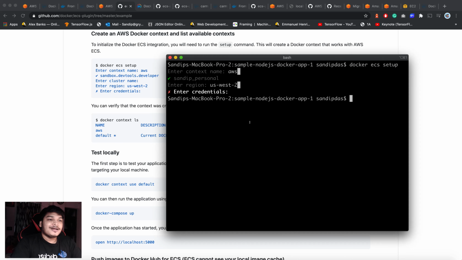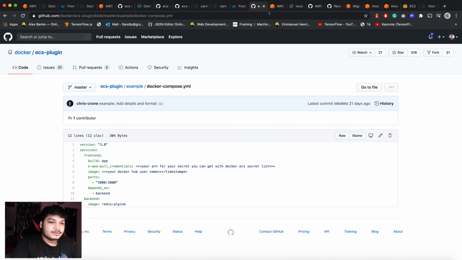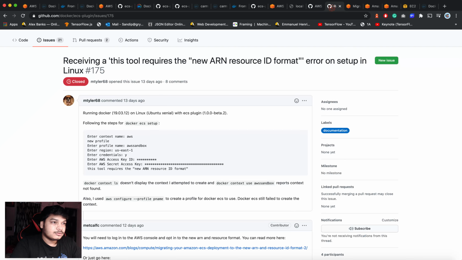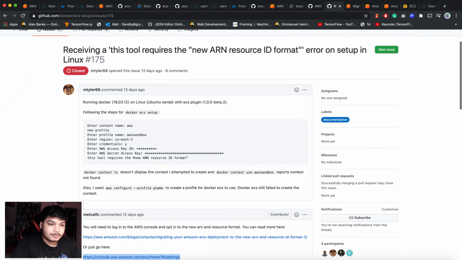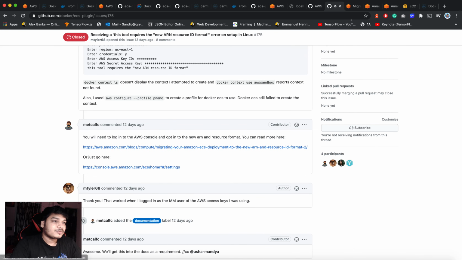It's done. Now, one catch is here. I just want to show you. Actually, the first time when I tried, it was not working, and it was giving an error like this one. Let me show you what the error was. Okay, this error was coming: new ARN resource ID format. So these tools require the new ARN resource format, which can be solved, and they have given the link already, this one. So just go there.